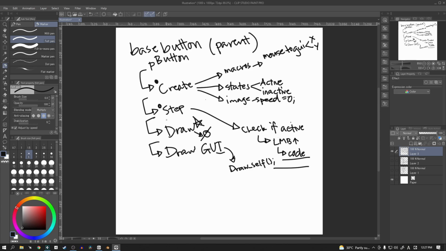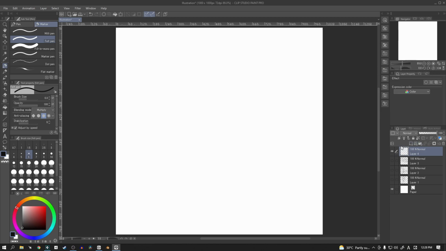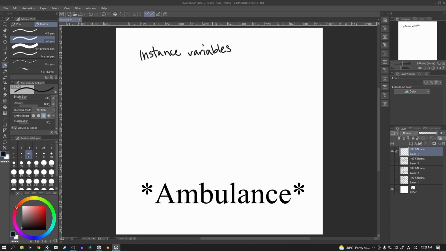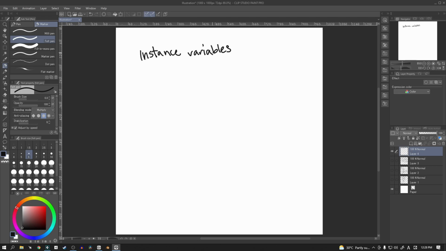We're not done with the base button though, because we're actually going to start using instance variables. Okay, so let me clear this up. Let me add in a new layer. So instance variables: an instance variable is basically a variable that you can set at runtime, but even more than that, you can also set it in the room editor itself.